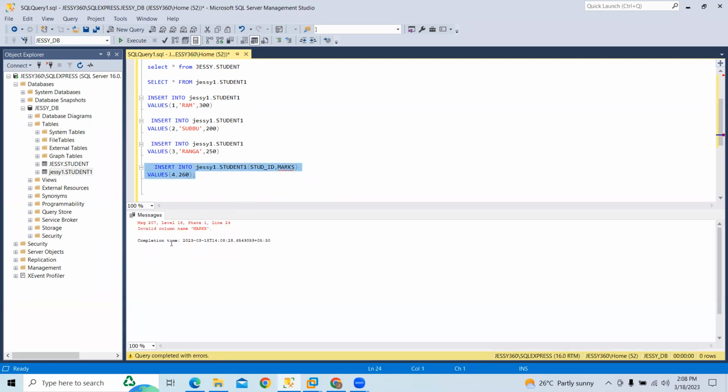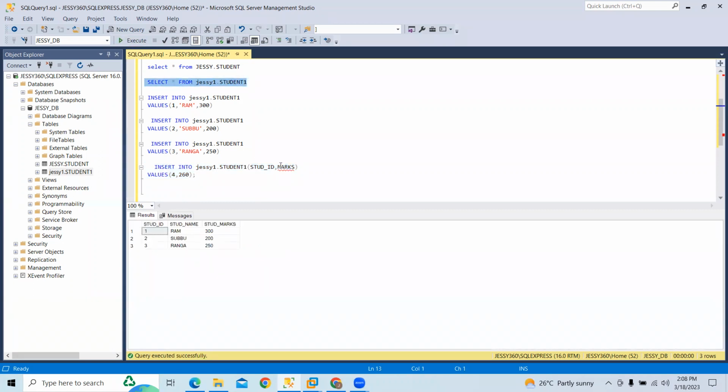Here it is showing an invalid column name, marks. So what is the actual column name? It's student marks. You have to enter that. Errors will come, right? We have given the wrong column name, so you need to make sure. Now it won't throw any error. Earlier, anything with a red mark means a syntax issue. Now let's try to insert this.